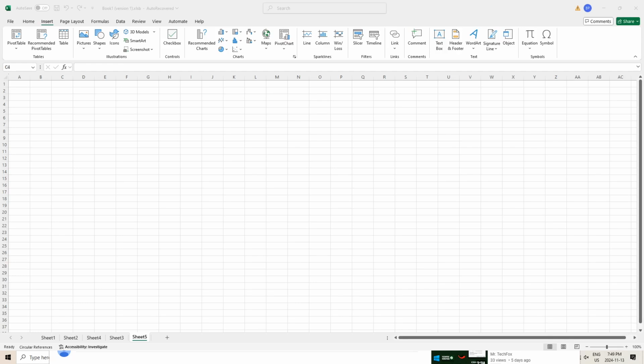Today I'm going to be showing you guys how to remove a background from an image in Microsoft Excel Spreadsheets.